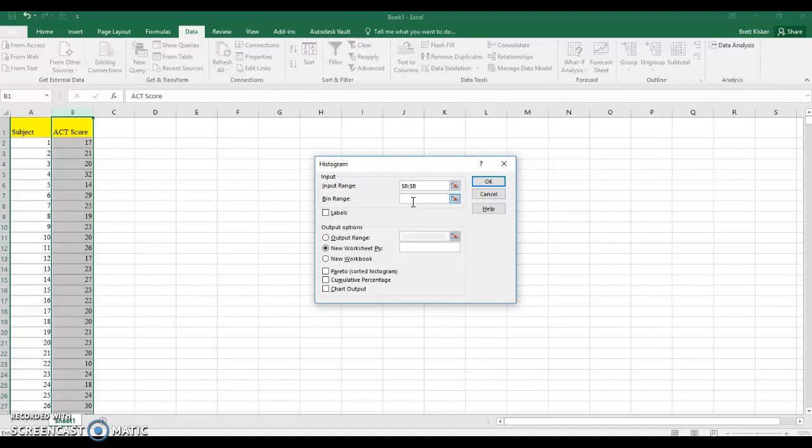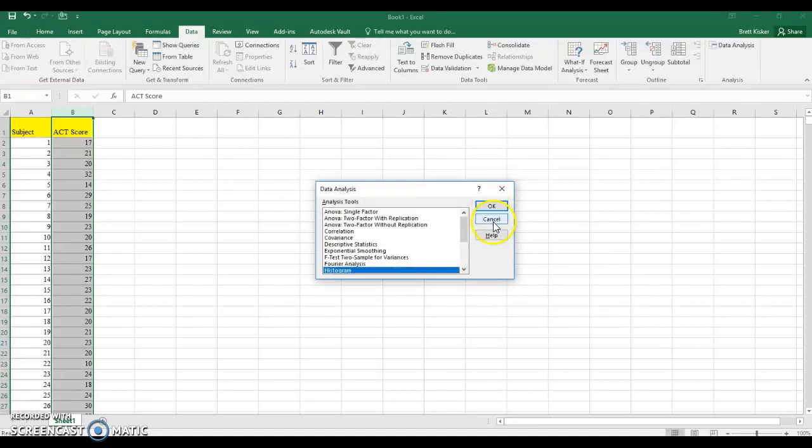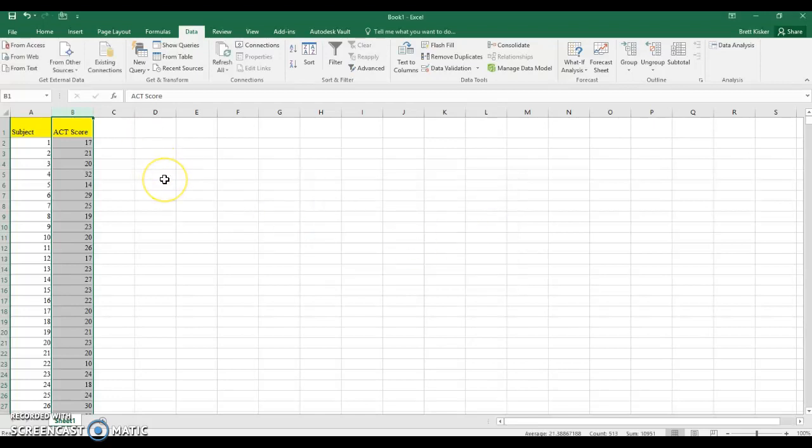Now, one thing I neglected to mention, so I'm going to have to back out of this for a second. We need to do something else in setup first. Okay, so I'm going to click cancel. We need to set up what are called bins. In the previous video, Google Sheets called these buckets. It's the same idea. It tells me what I want my groupings to be.